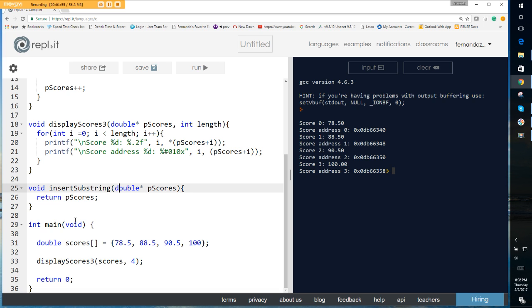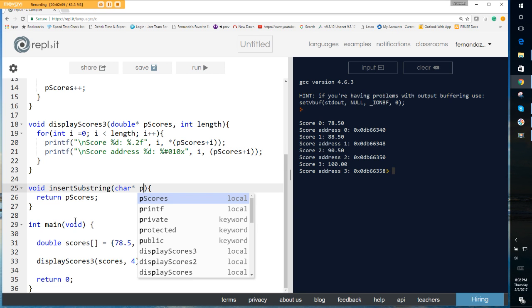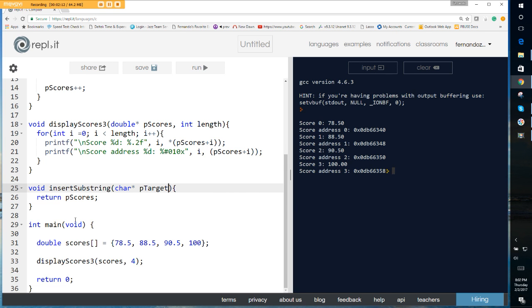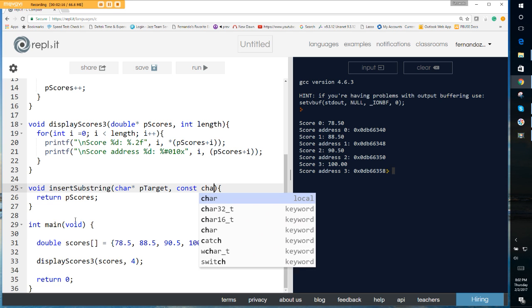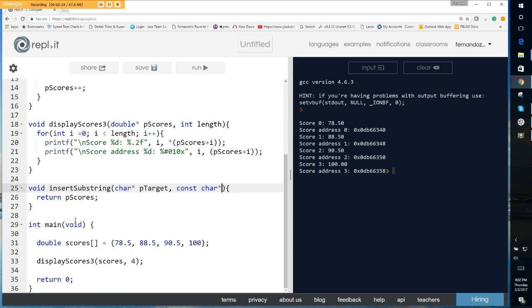And let's say, for example, we have, or let's just insert. Yeah, we can do that. Let's do that. And we say p target. And then we have this one. And if you remember this, you remember that we don't want this modified. So this is our substring. So we may say something, for example, like insert, whatever we want to insert.